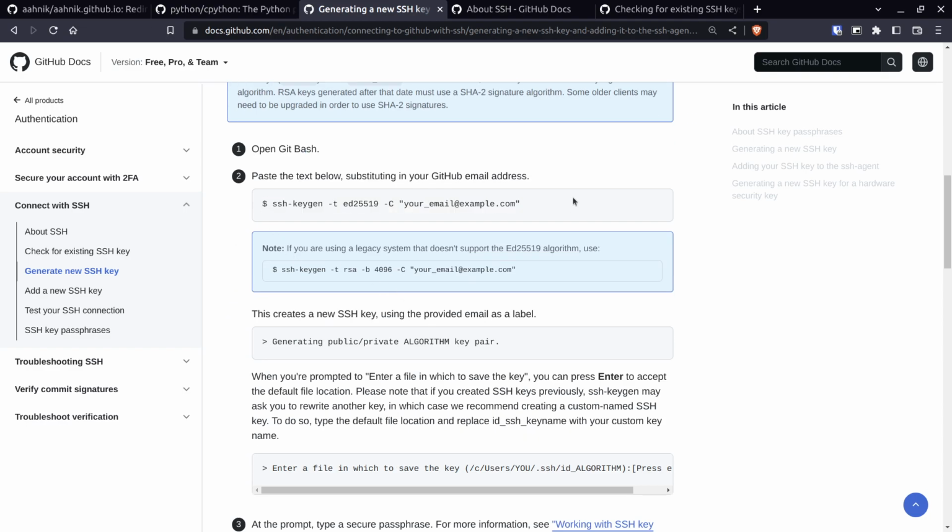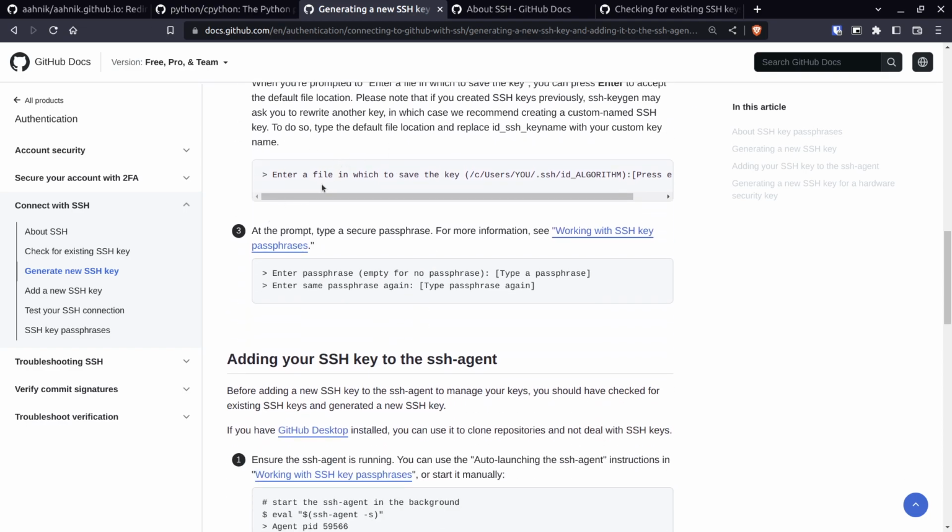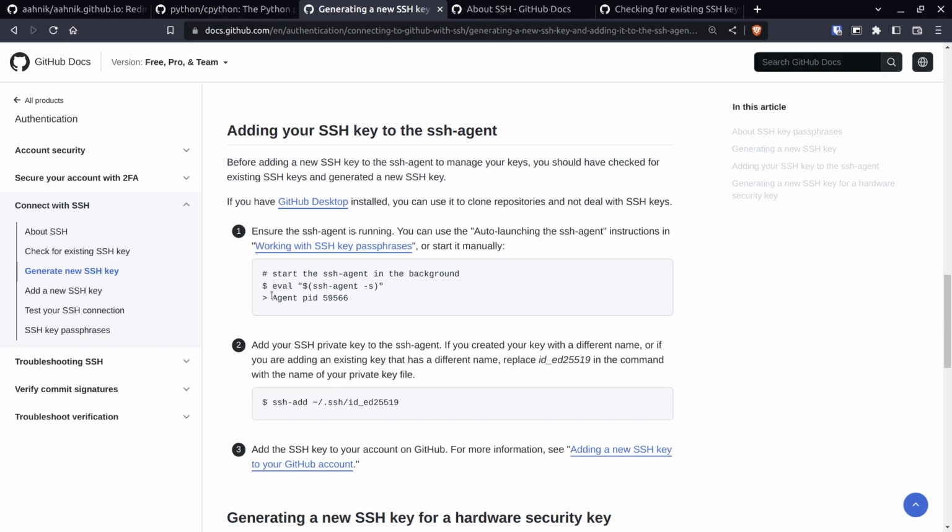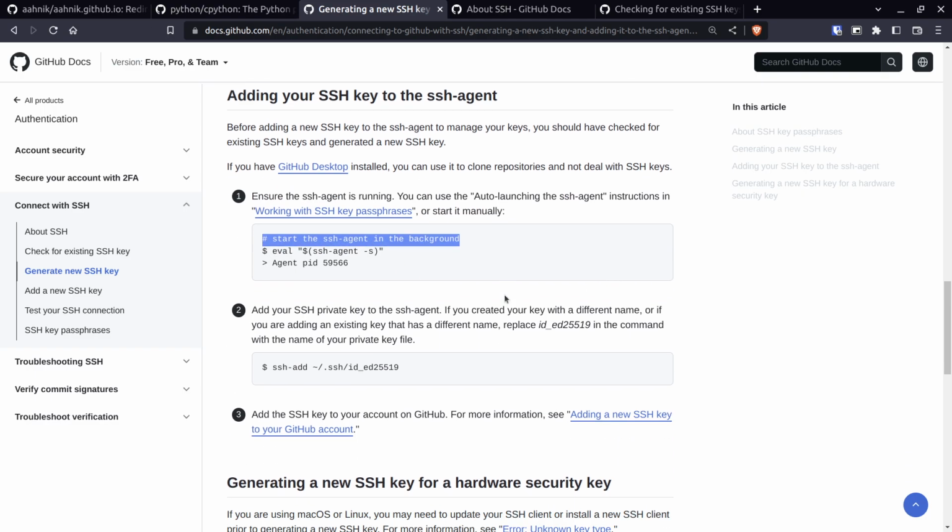First you generate the key, and then while generating the key, some prompts will come in the command line. You will be asked to enter your file name. You can give any file name, but you should ideally name it something like my GitHub key, some meaningful name, so that you can recognize it later on, like for what purpose you did it. And then you have to add it to your SSH agent. That's it.